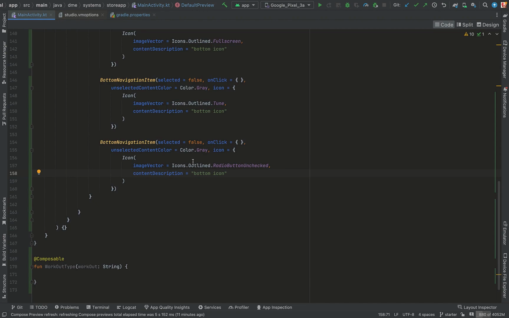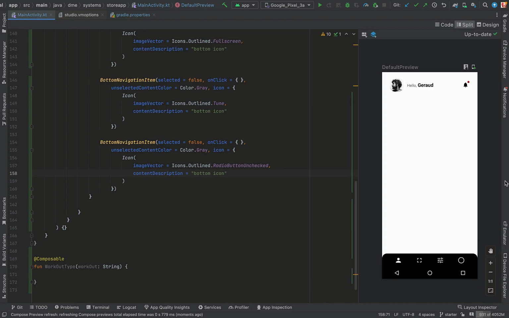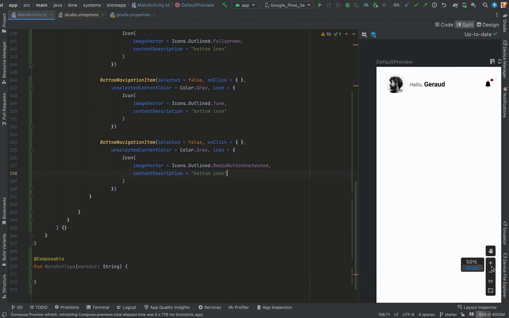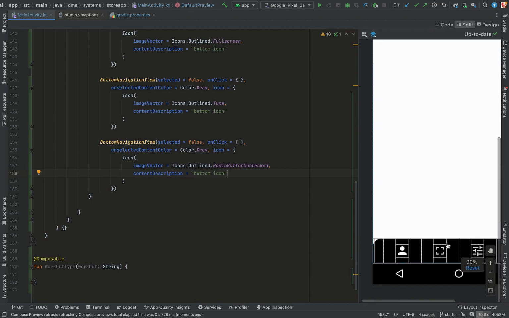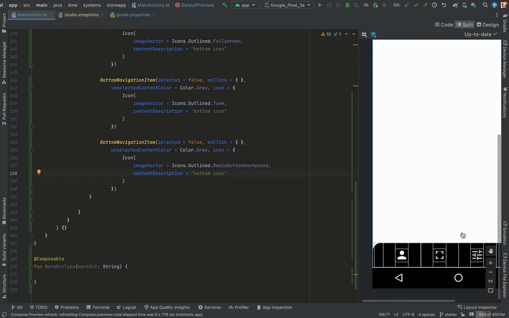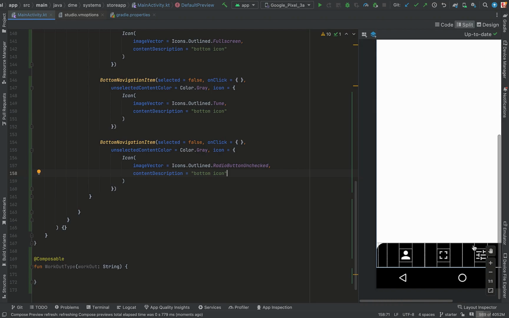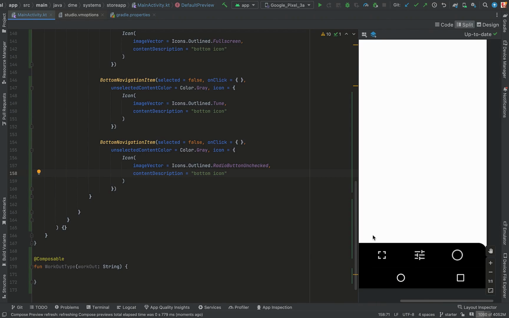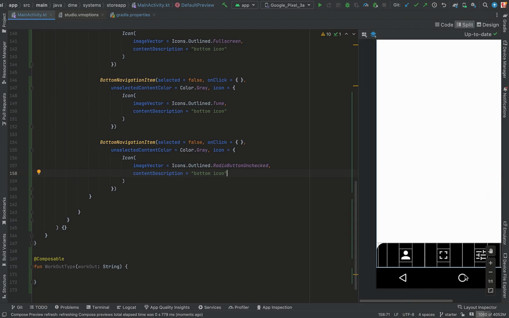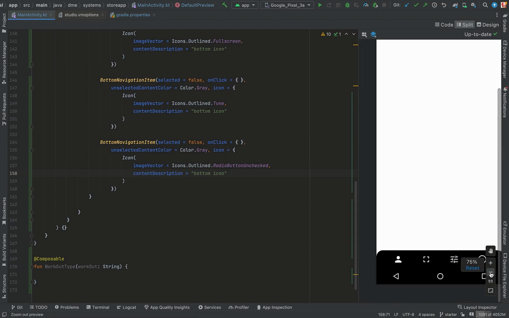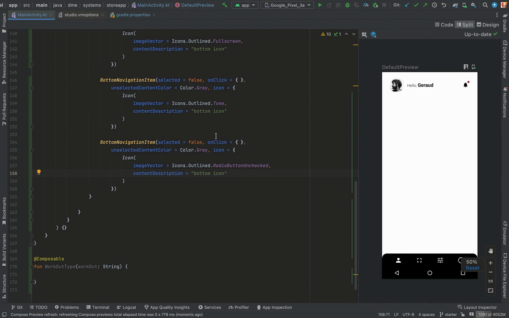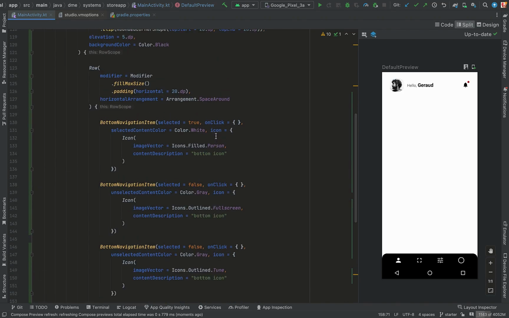Let's run this on our emulator and see the results. This is what we have here. Let's zoom in so we can better see the details. We have rounded top corners of 20 dp and our 4 items. The first item is filled with the white color, and the others are outlined with the gray color. Now we can move on to the main content.